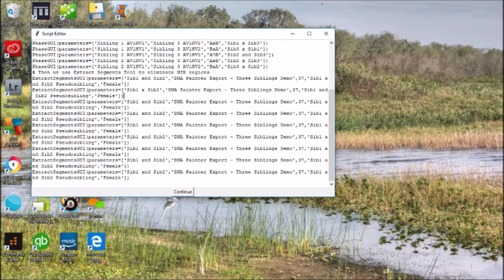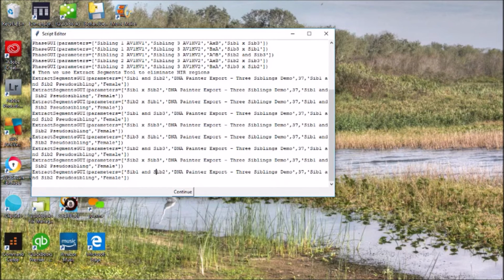So then we have sibling 1 x sibling 2, sibling 2 x sibling 1, sibling 1 and sibling 3, sibling 1 x sibling 3, sibling 3, oops, x sibling 1, sibling 2 and sibling 3, sibling 2 x sibling 3, sibling 3 x sibling 2. Okay, and we're not totally done because we've got to adjust the other parameters for each one too.